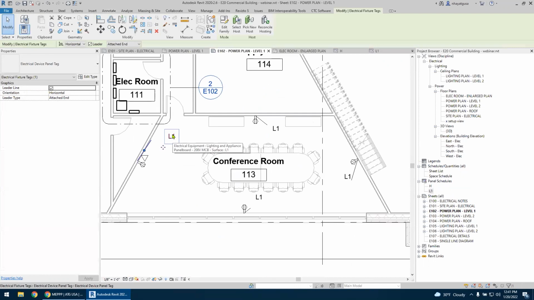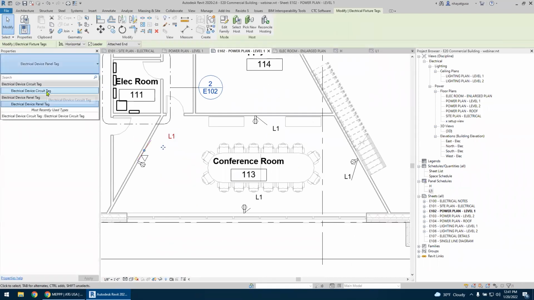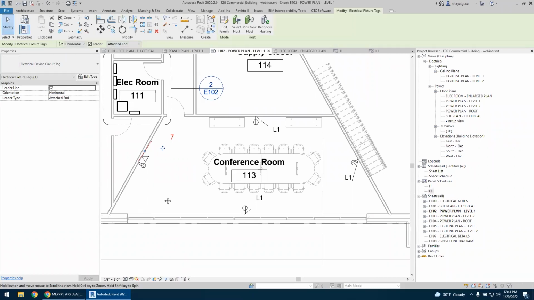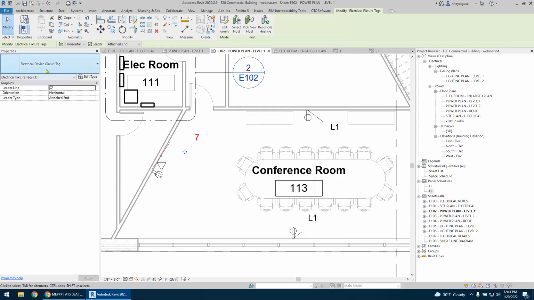So what do we do? Electrical device panel tag, electrical device circuit tag. I don't care which one you pick, but we're going to take the device circuit tag because it's a device and I want to show the circuit that it's on.